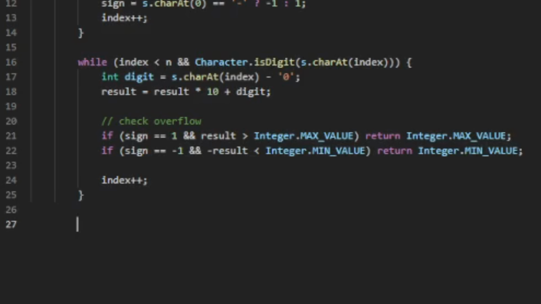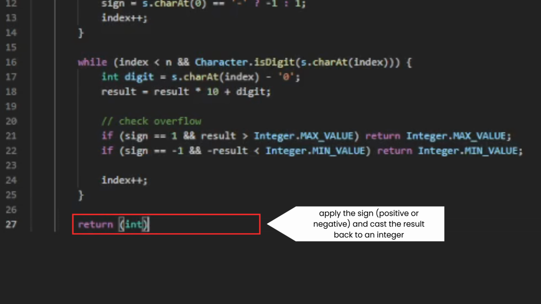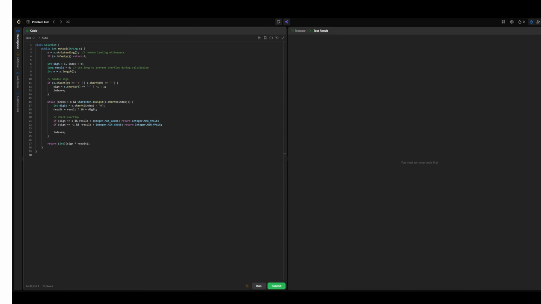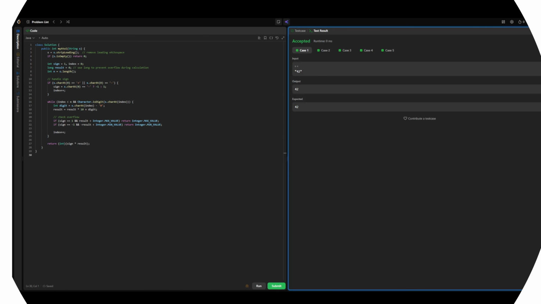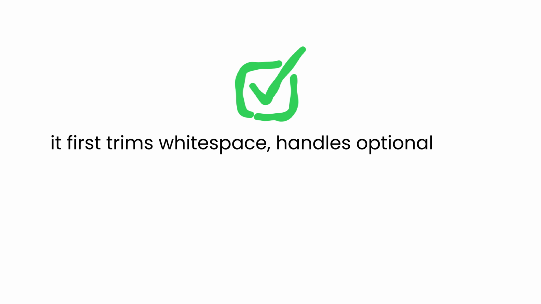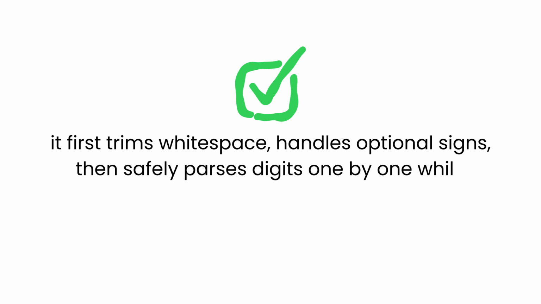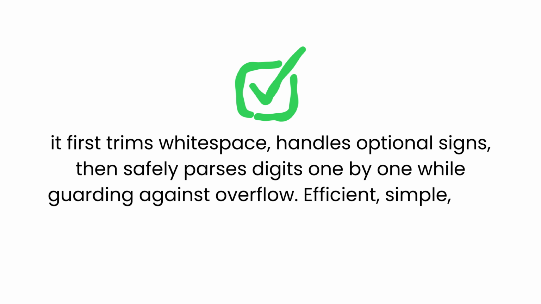Finally, we apply the sign, positive or negative, and cast the result back to an integer. This gives us the correctly converted integer value. And that's how this algorithm works. It first trims whitespace, handles optional signs, then safely parses digits one by one while guarding against overflow.